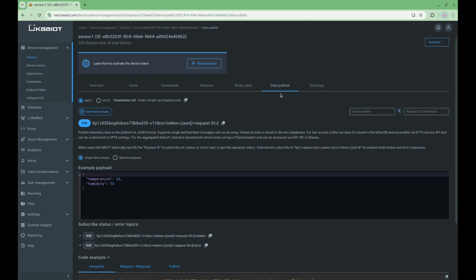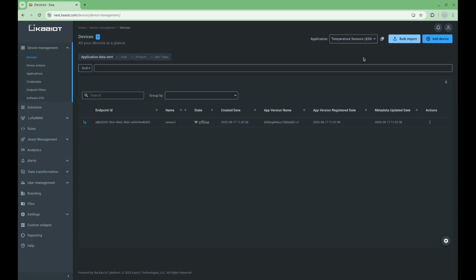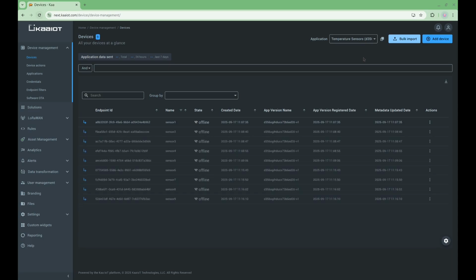Kaa just redirected us to the device page for the endpoint we created, but we don't need anything from here, so I'll head back to the device management page. Right now, we've got one endpoint, but to demonstrate asset management properly, we'll need a few more. I'll quickly create the rest. 9 in total should do. All right, with those in place, we can start working with asset management.